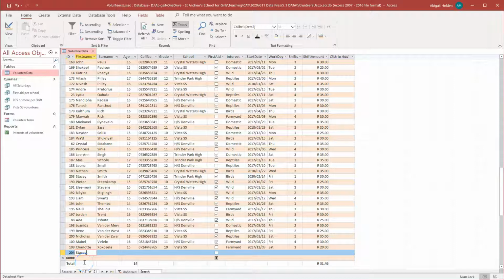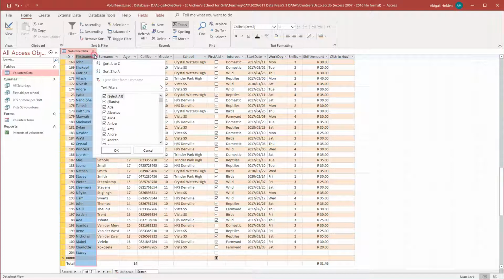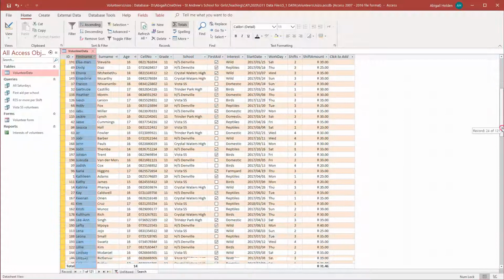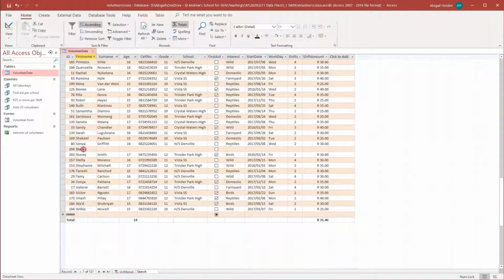So that's a quick overview of adding and removing data into the database table. And although it's added at the end here, if we sorted this in some other way, perhaps by first name, then presumably Stacy would be somewhere in the middle. There she is.